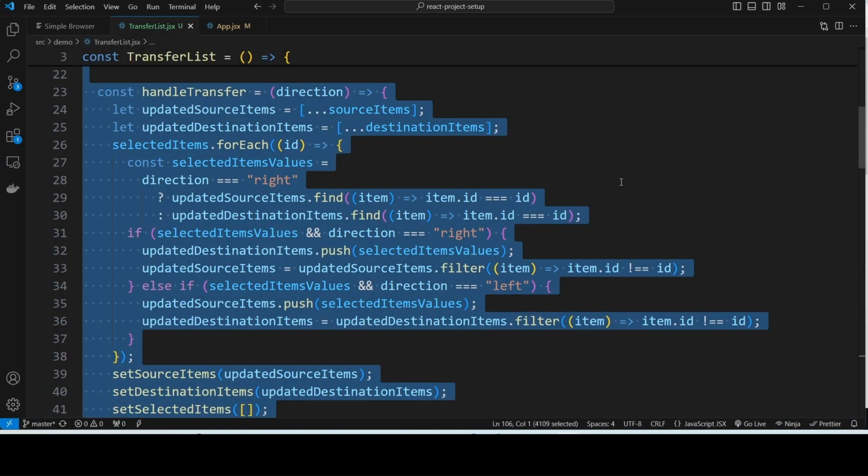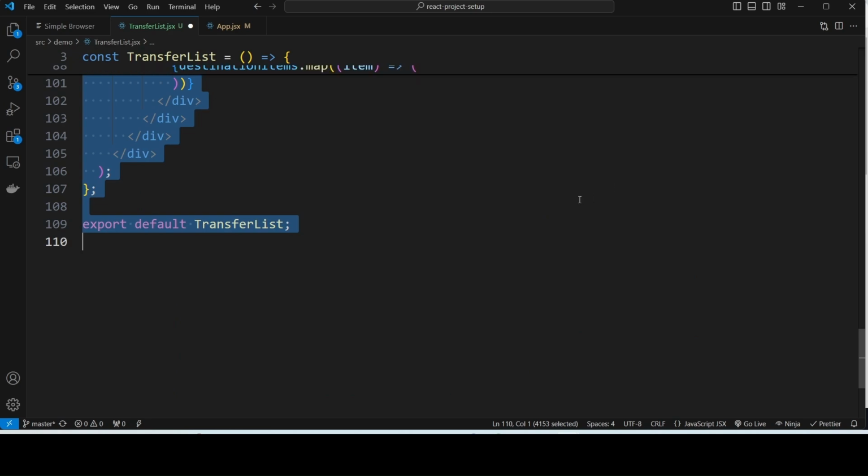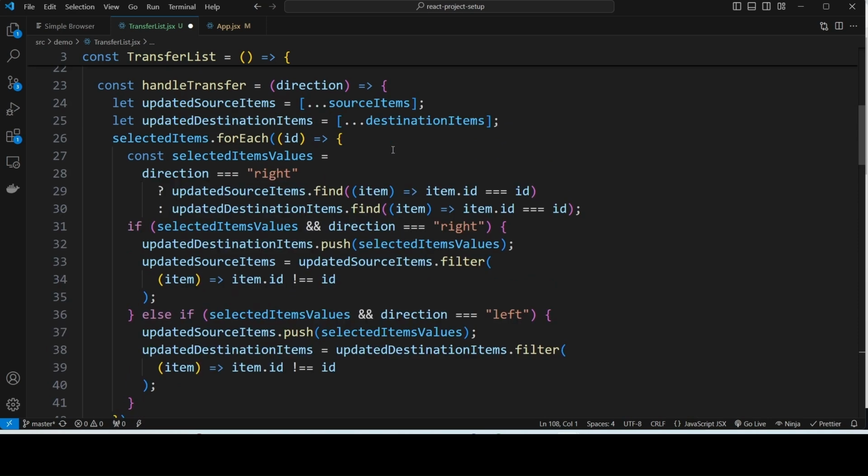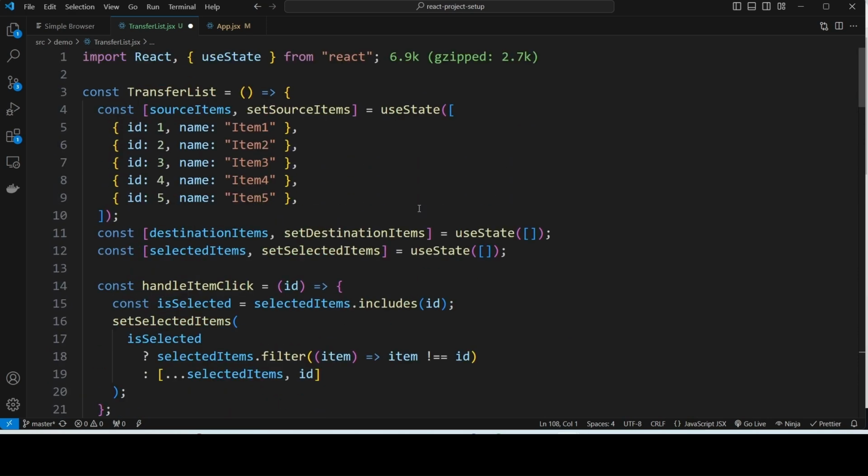Okay, this is all about the solution for our front-end interview challenge, where we should move items from one container to another container based on the selection and then user operation, that is, left arrow or right arrow. This is all about today's video.